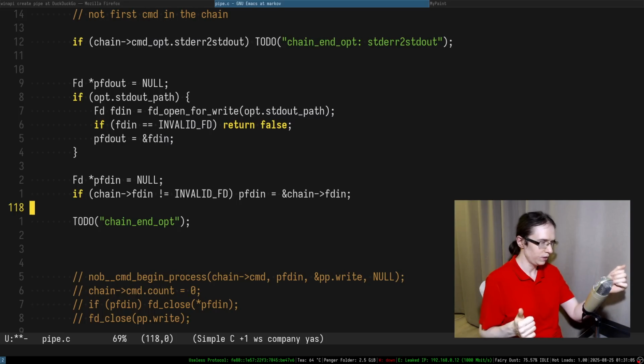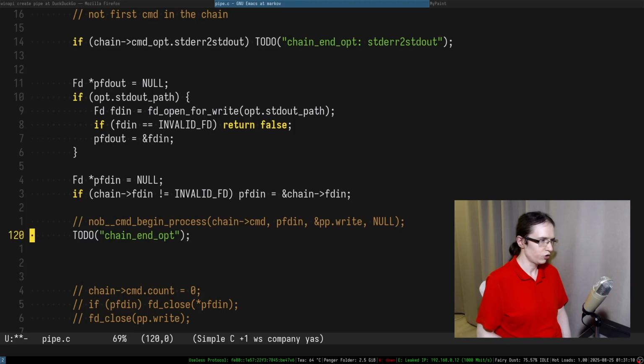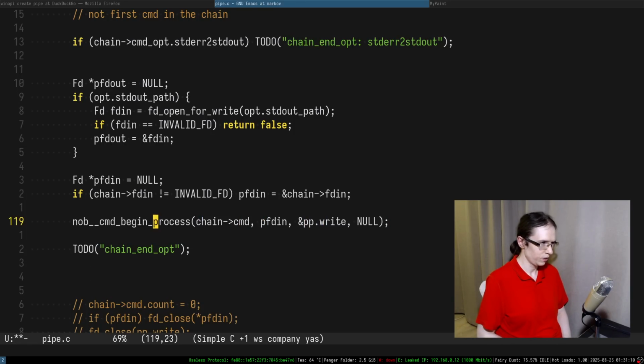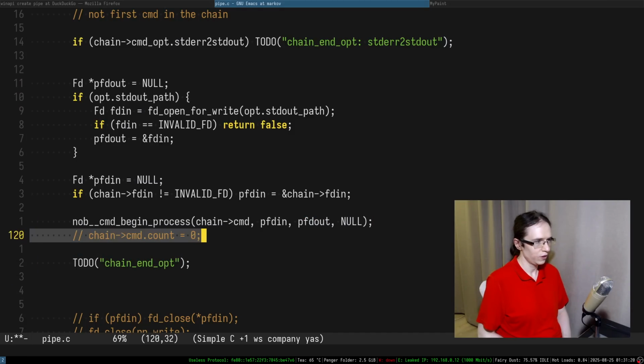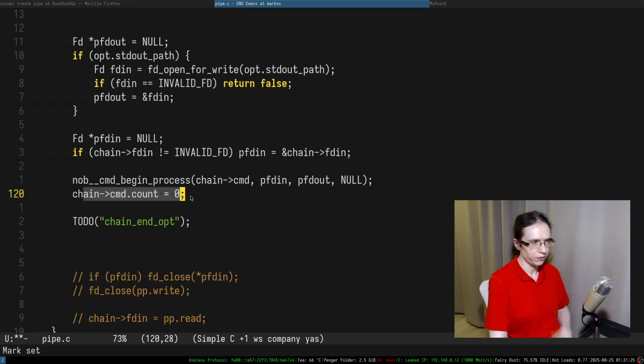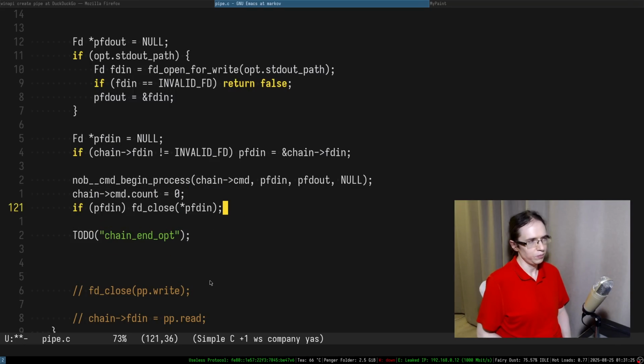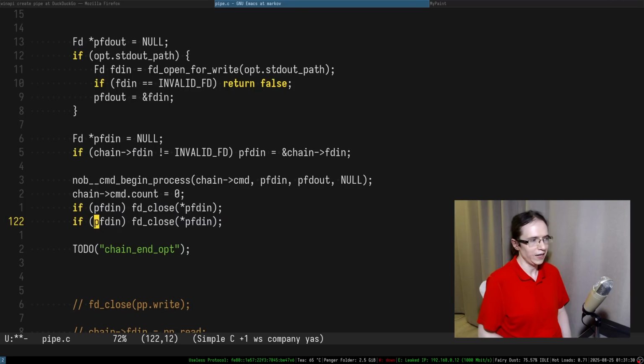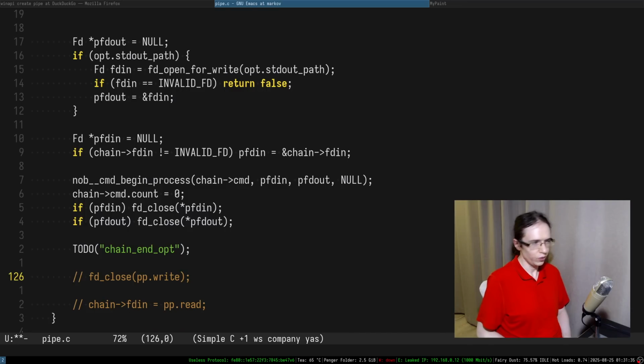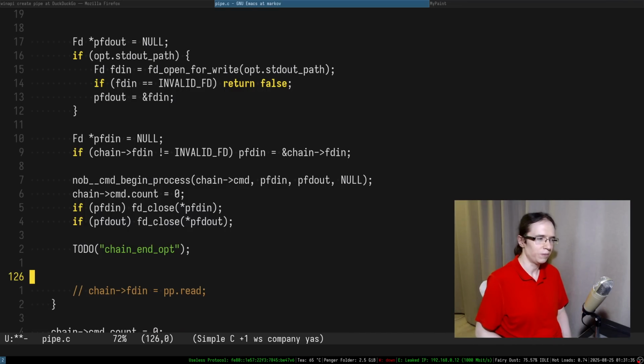So you have pfd in, pfd out, right, then you are spawning the process for the chain and the command and stuff like that, but here you're going to be using pfd out. All right, and after that, you are resetting the internal buffer to 0. Here we're closing the input, but now we should not forget to close the output as well. pfd out.